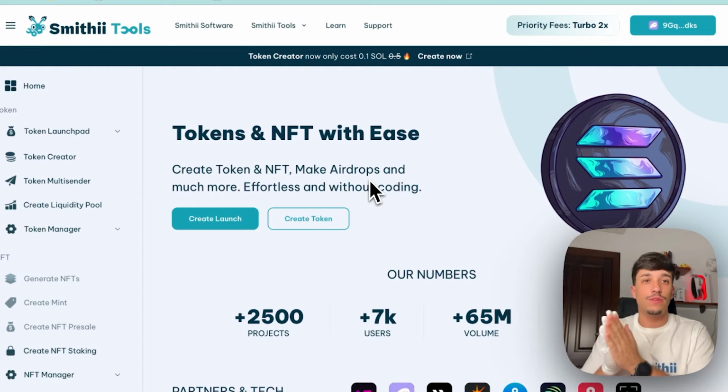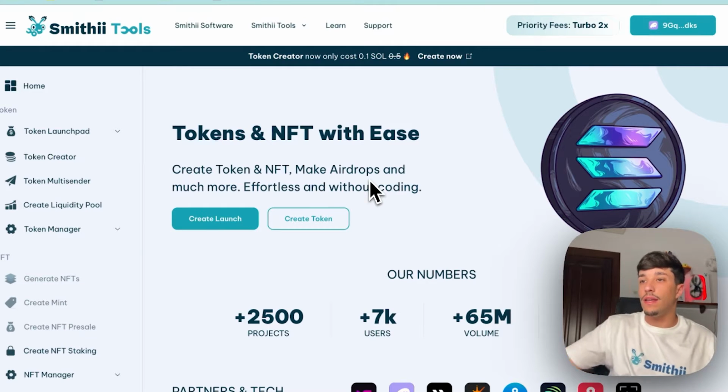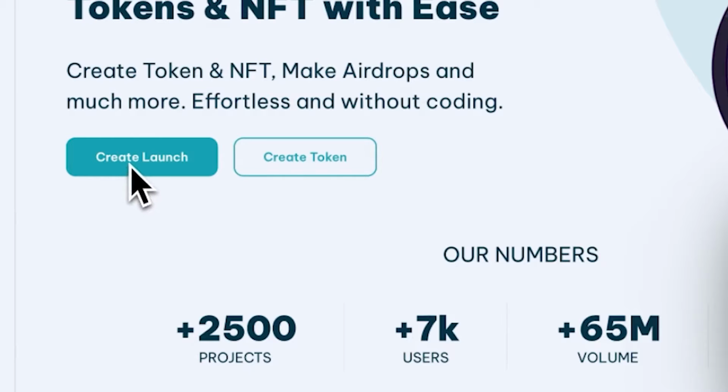If you don't have one yet, here you have a tutorial on how to do it, and 0.1 Solana, which is the cost of using our tool. Let's start directly with the process. For creating our sale, we need to go to tools.smithii.io. In here, we will see a button saying create launch.